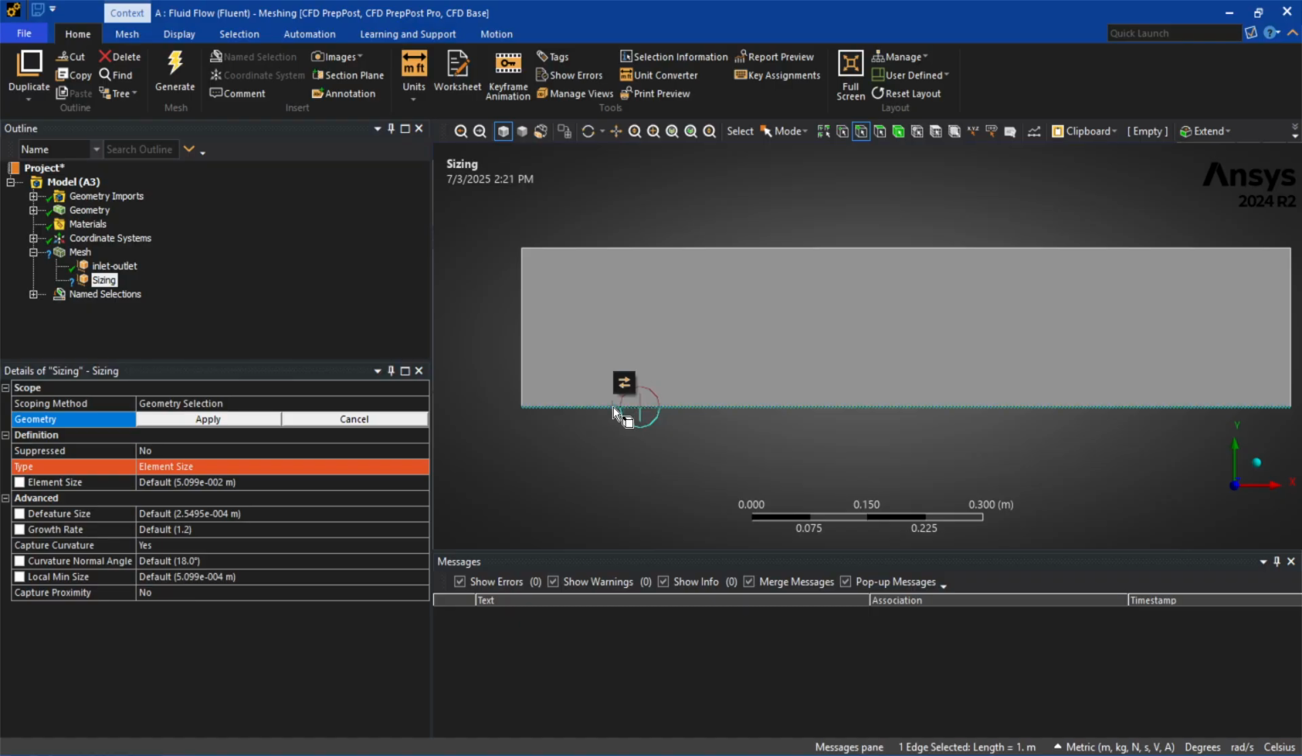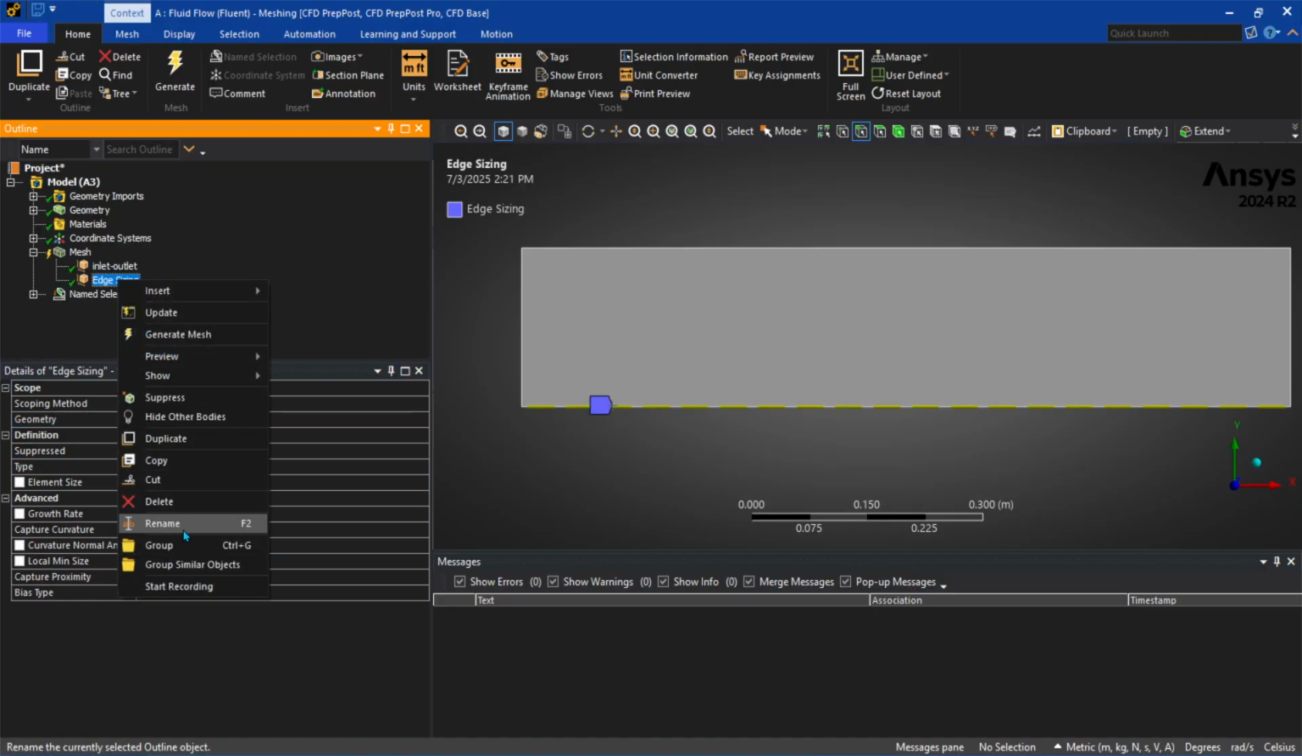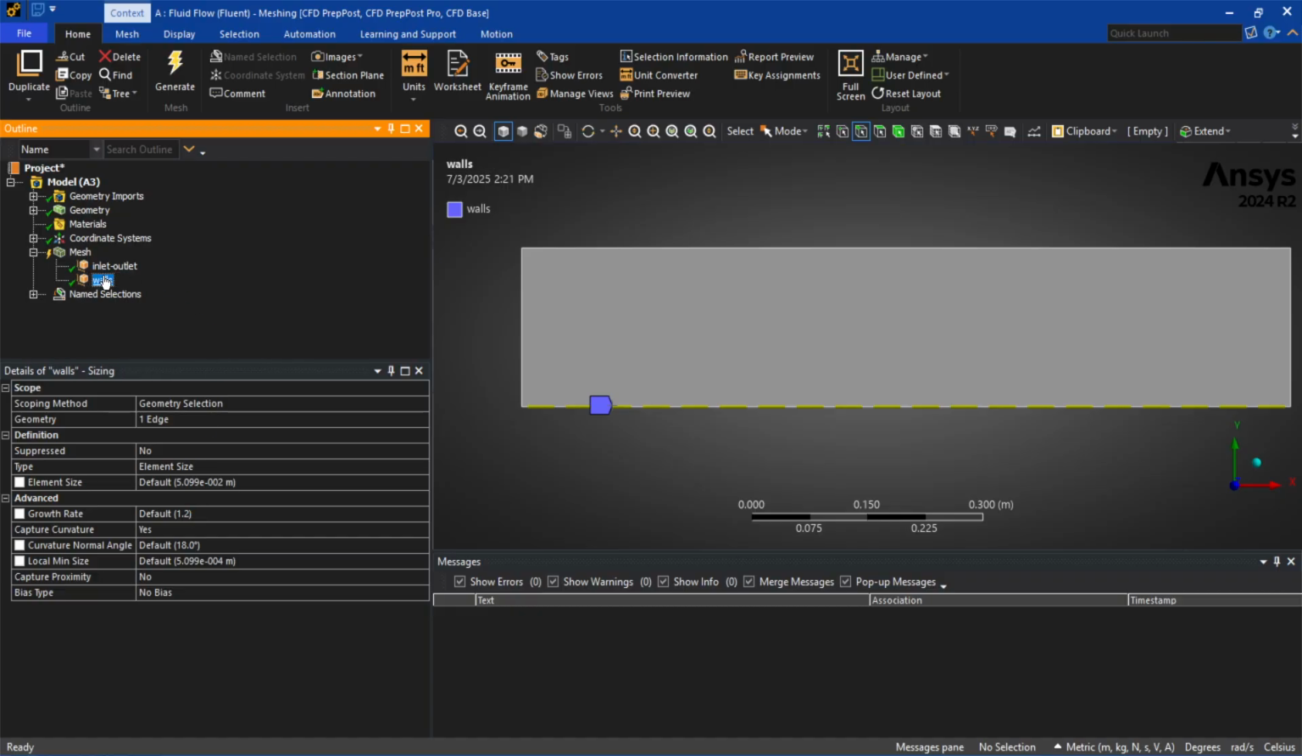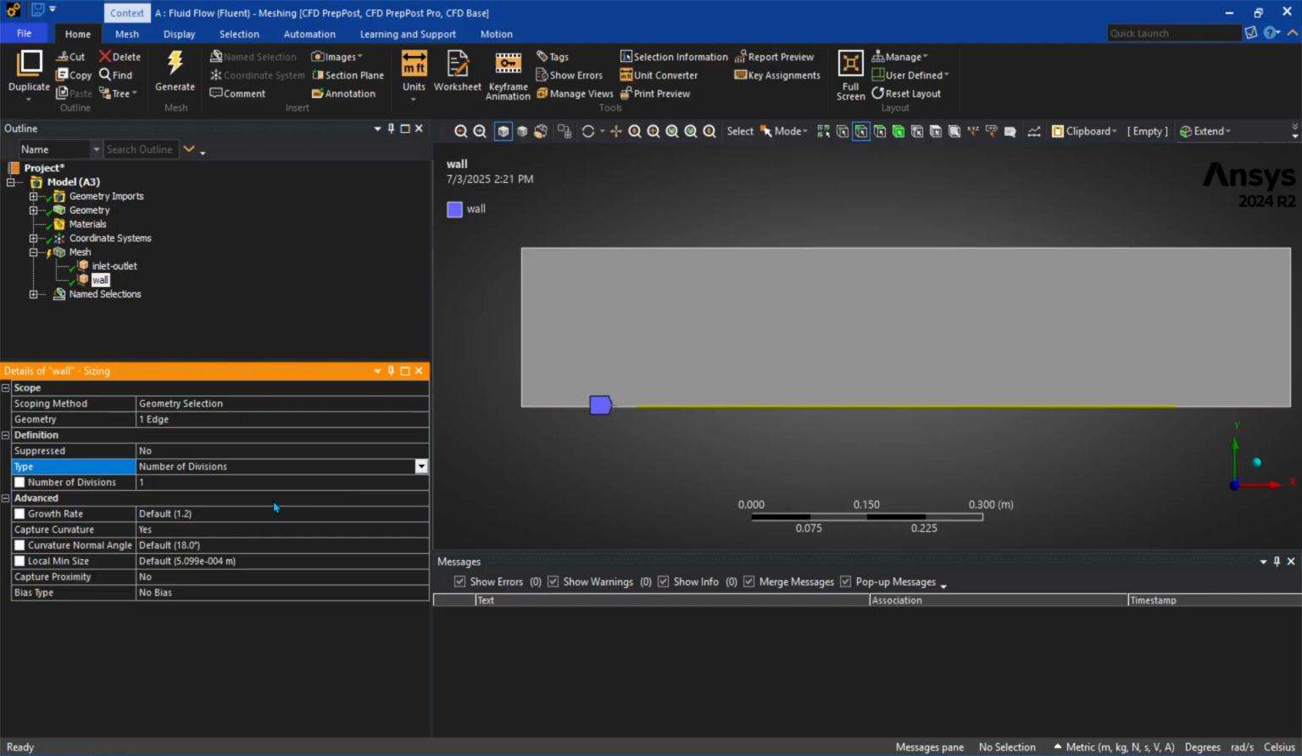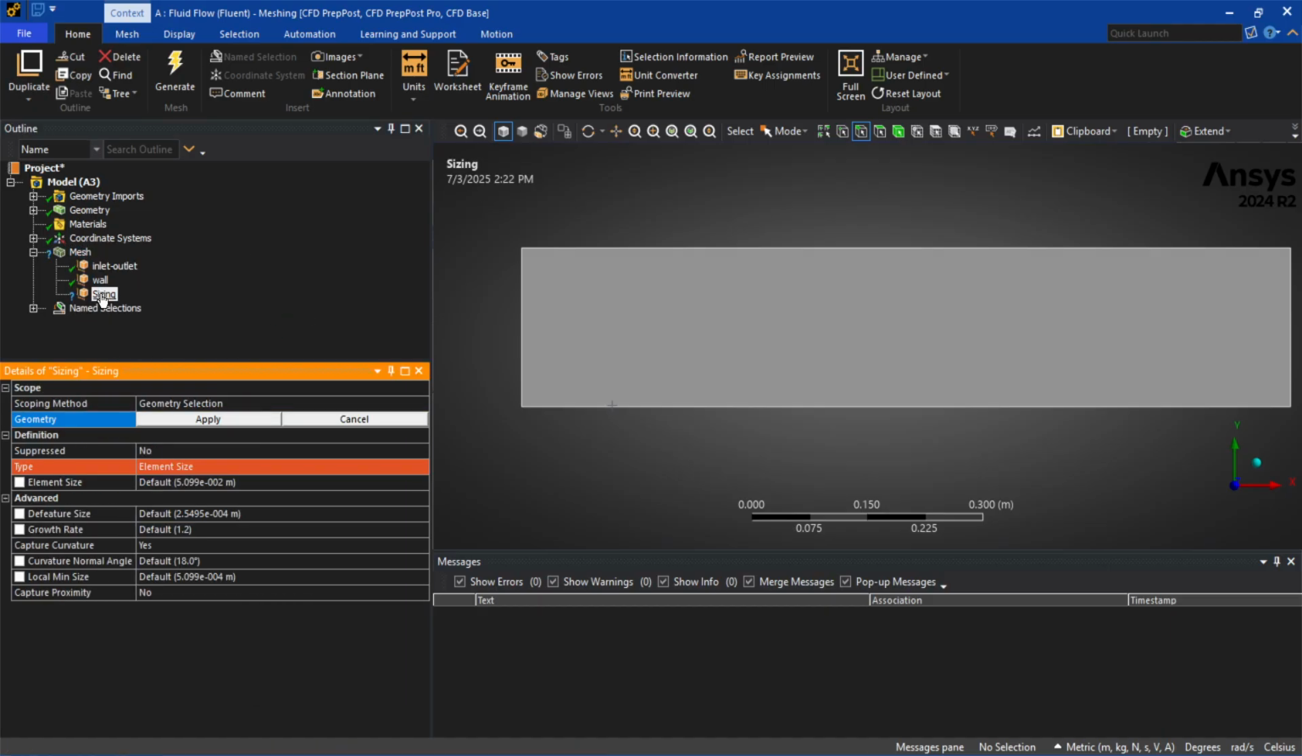Now I'm going to create a new sizing. This will be for the wall. Name here. There won't be a bias here. Rather, instead, we're just going to do number divisions. This will be 4,000. Yeah, and then, well, let me double check on that. No, it was 2,000. Yeah, I have it here in the notebook. So, yep, that's good. Let's start a new one.